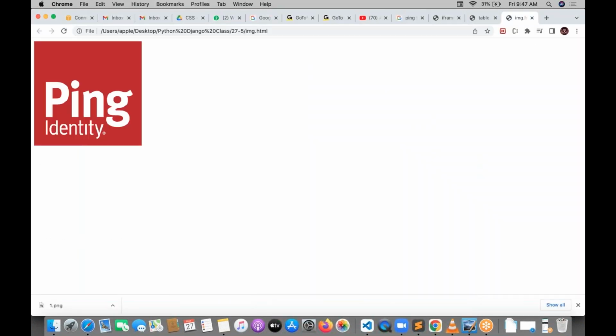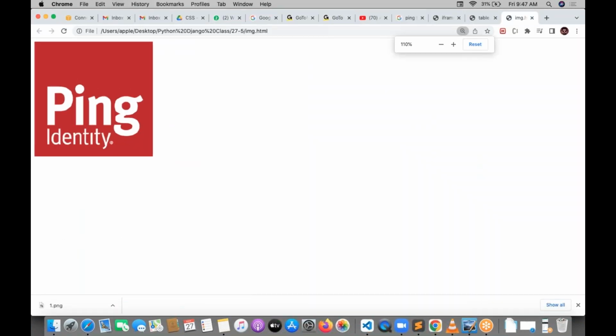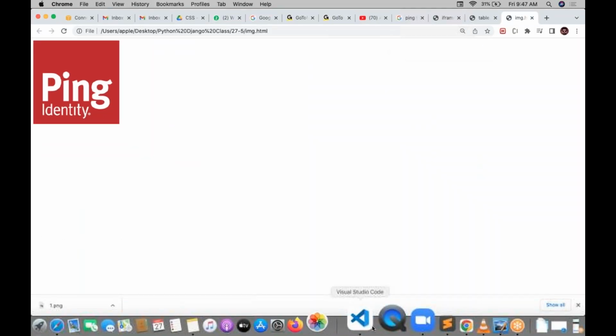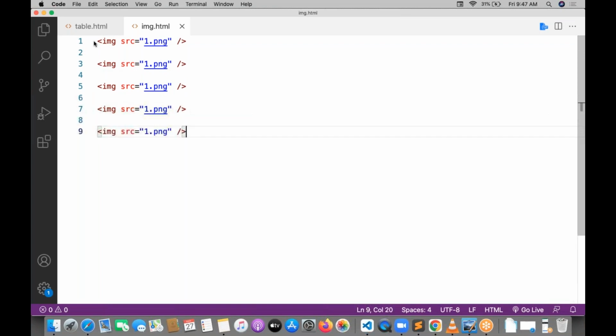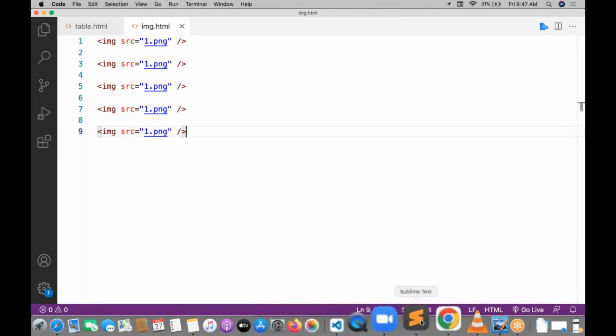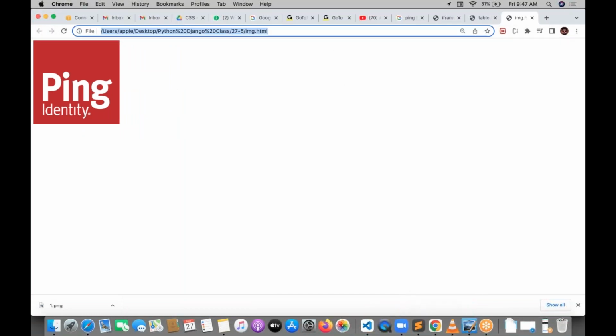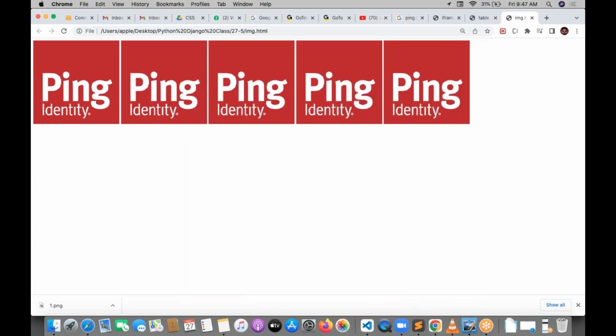Now you can see I am able to place one image on top of the HTML. If you want n number of images, you can place n number of images on top of your HTML. That's not an issue. Just copy and paste the tag. So this is one way of placing an image.